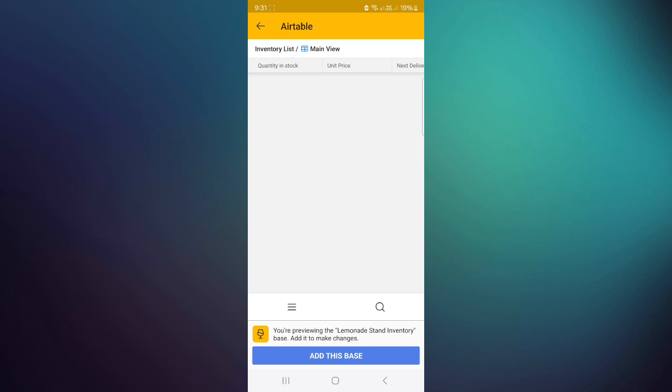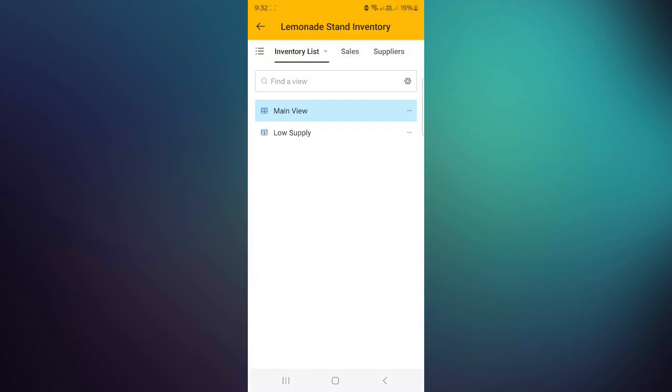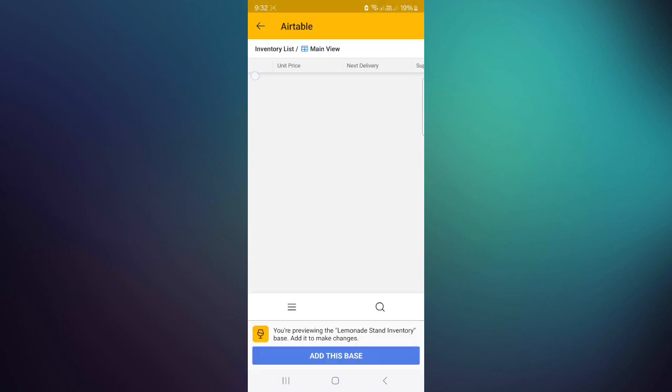In here, you will see the inventory list and the main view. And then you could see the fields such as quantity in stock, unit price, next delivery, suppliers, notes, and pictures. Tap Add this base, select a workspace.